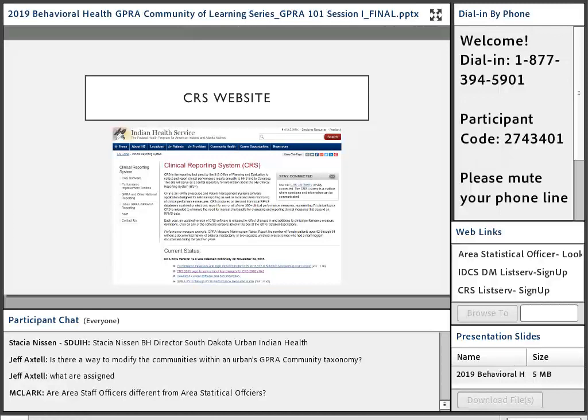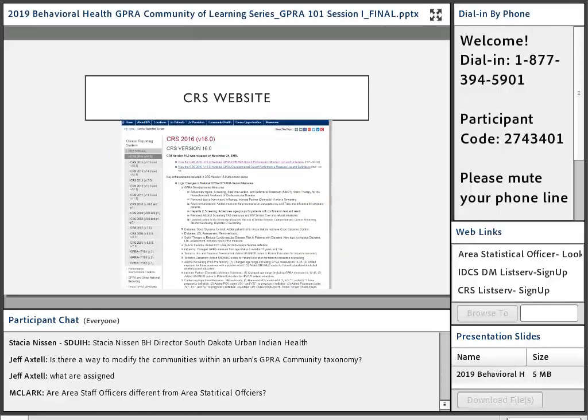So this is an example, a screenshot, of the main clinical reporting system website. If you look to the left-hand side, you'll see the very top link under clinical reporting system is CRS Software. If you click that, it'll list all the different software releases that have been put out over the years. This is an older screenshot, so currently you'll see CRS 19.1 being the most recent one on top.